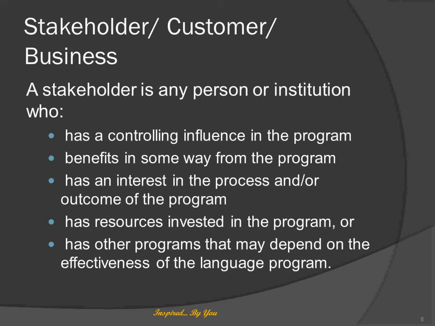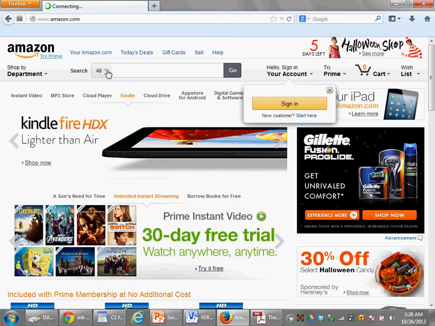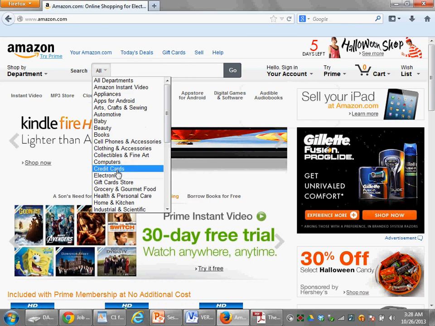Okay, don't get confused. In a business like Amazon.com, there are customers who come to the website and order the products. That's not what we are talking about. In Amazon.com, there are different divisions. For example, cell phones is one division. These could all be different departments within the company.